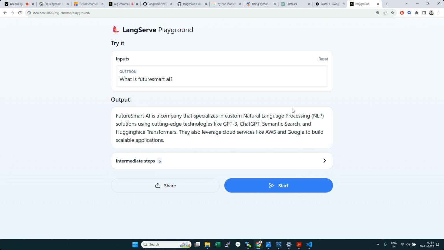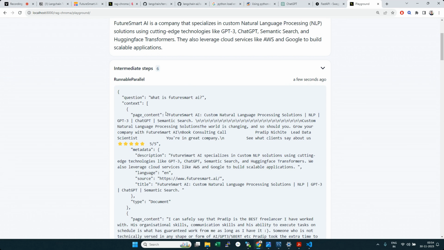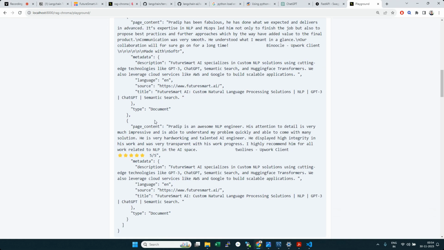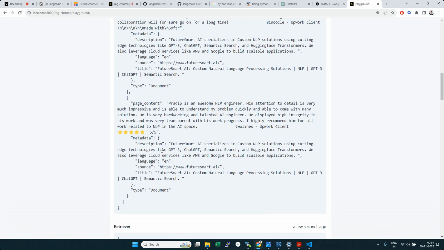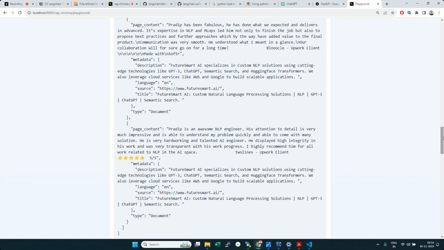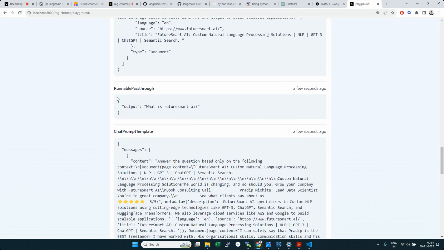So this is good. We are able to get the APIs, we are able to get the playground where you could play and see how your application is working. What is the intermediate step? Let's see what's happening under the hood. So it was the question, we can see what context it picked up, we can see the page content, metadata. Okay, then we can see the retriever. Wow, this is good. We can literally debug using all this.